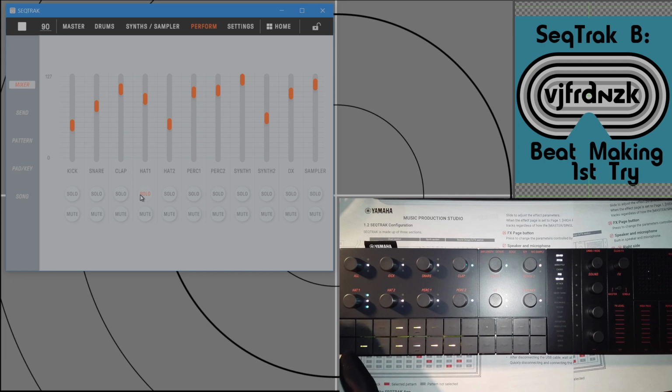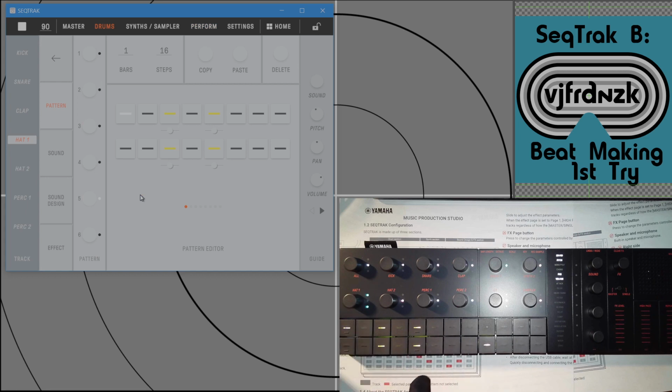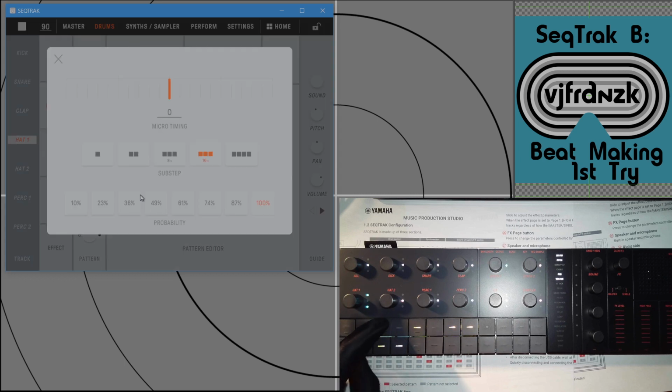So is there anything on hat 1 at all? Hat 1? No, there isn't. So you can see me adding these keys here, and if I hold this down for 2 seconds, right, I can add a ratchet, or they call it substep here. Oh wow, and I can also change my probability. That's interesting. Let's try that. So now this thing only has a 36% chance of playing, and it has lit up. Can't really see that on the camera, but it's purple.